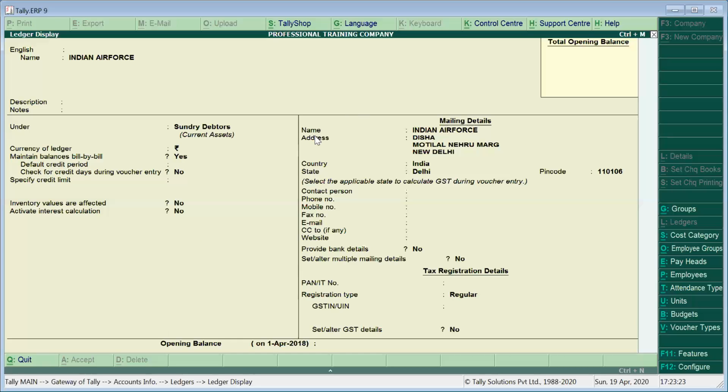Now here is the name, this is the mailing detail, and this is the address, and here is the state, and here is the pin code, and over here the contact details can be filled: contact person, phone number, mobile number, fax number, email, CC, website. Bank details can be filled. Multiple mailing details are there. We can fill all these things over here. PAN number, IT number, and the type of registration so far as the GST is concerned, and the GST number. Then enter. We can just save the particular ledger.